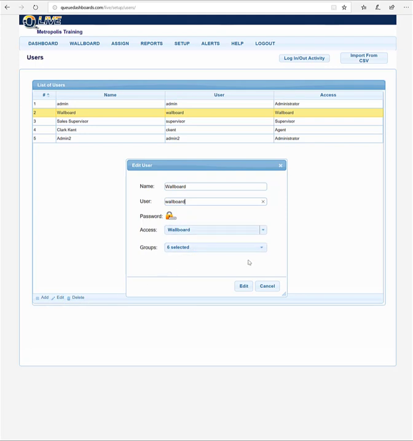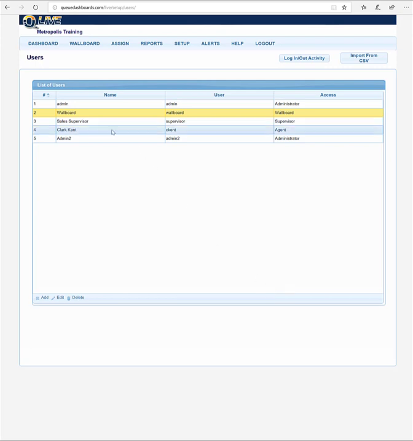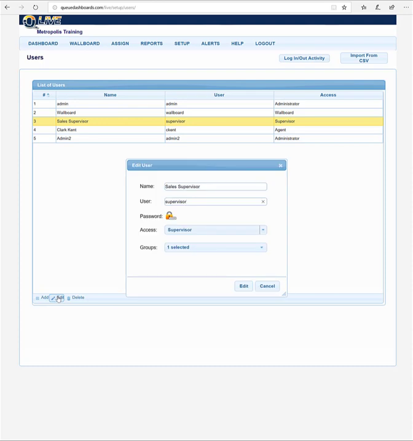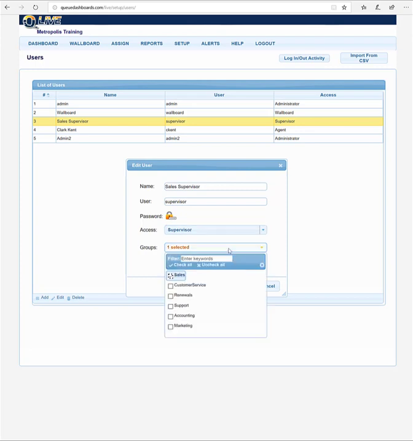All right. There's also a user permission type of supervisor. Notice that I set up a supervisor called Sales Supervisor. You could assign whatever name that you wanted to the supervisor. I just assigned it as Sales to make this easy. And then I chose Supervisor as the permission type. And then this supervisor is only monitoring the sales group. So when he or she logs in, they're not able to see any agents outside of the sales group.